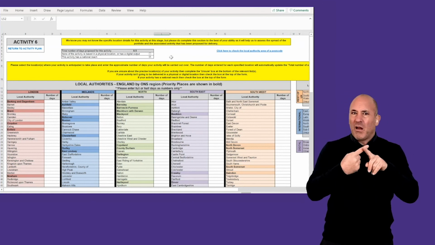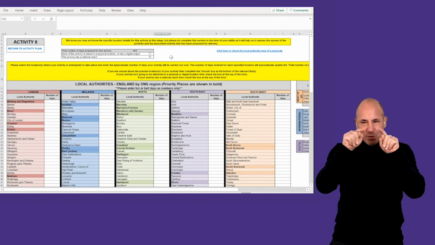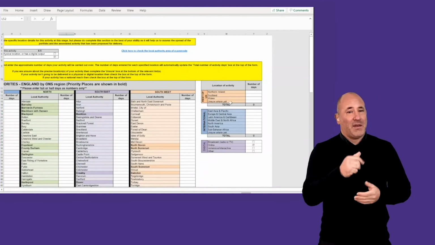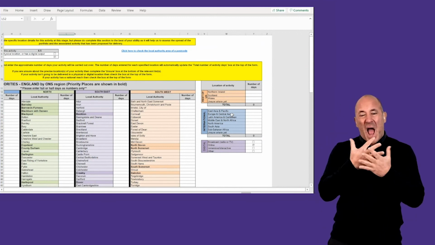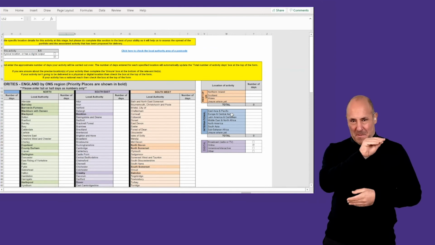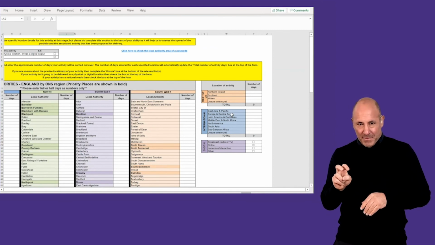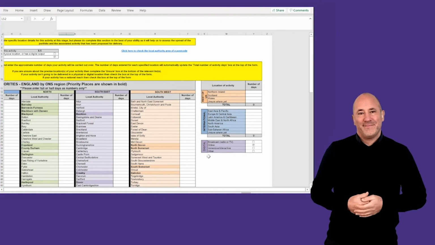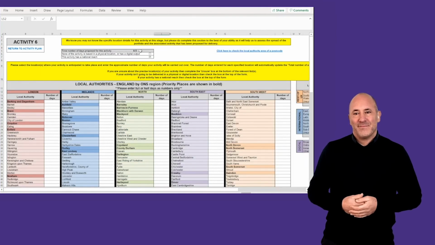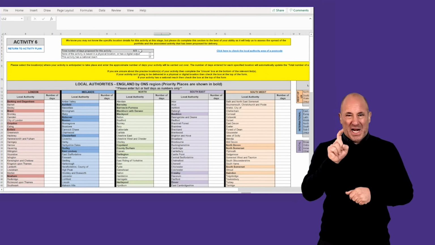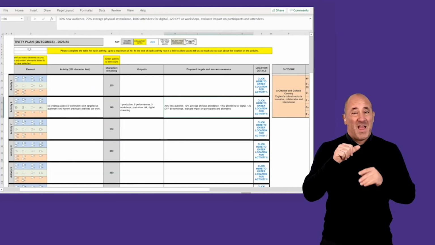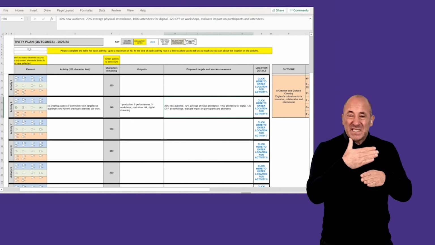If any part of your activity is happening outside of England, use the location boxes provided to the right of the form here. Again, add the number of days of planned activity against your selected locations. Once you've added the estimated number of days for each of your selected locations, the total number of days proposed for your activity will appear in this box. When you've provided the location information for your activity, click Return to Activity Plan here at the top left. And then you can move on to repeat the process to add your next activity, if you have one.